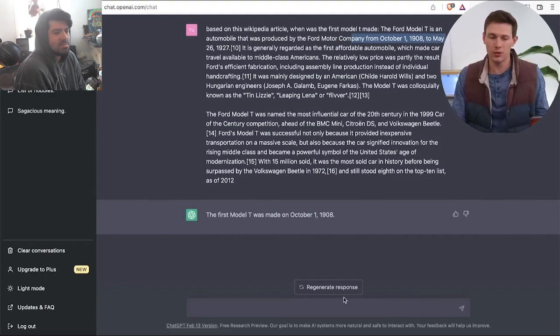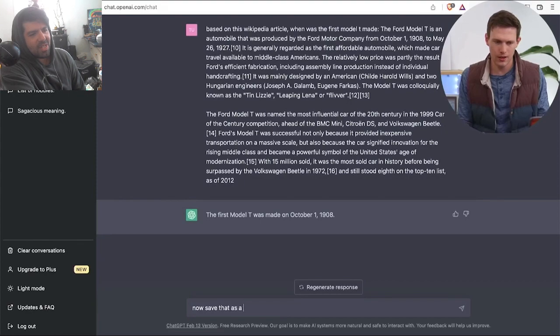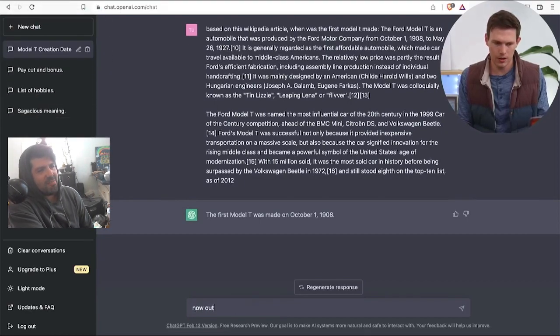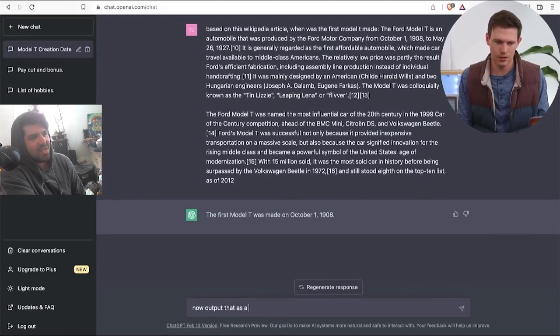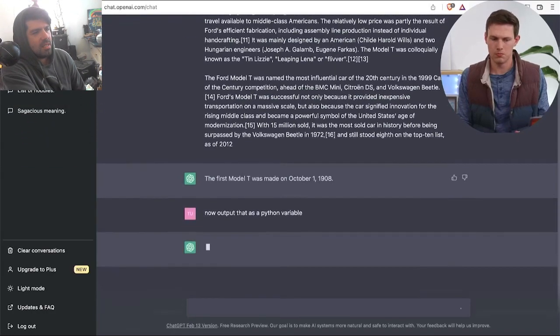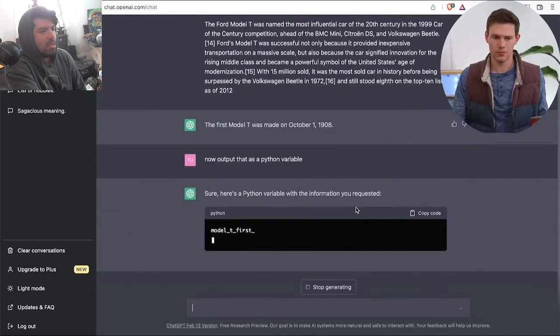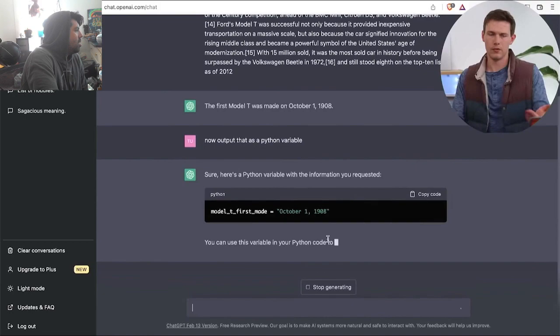Again, really cool, but we could actually do even more than that. It also saved that as another conversation, now called Model T creation. Now we can do even more than that and say, now output that as a Python variable. Right there. So it's cool.